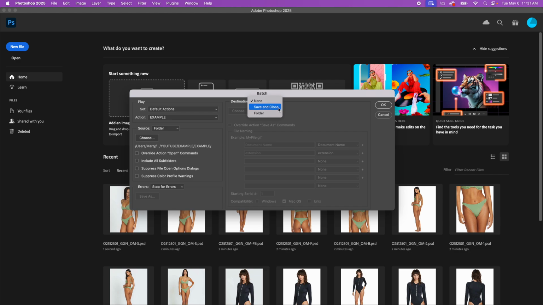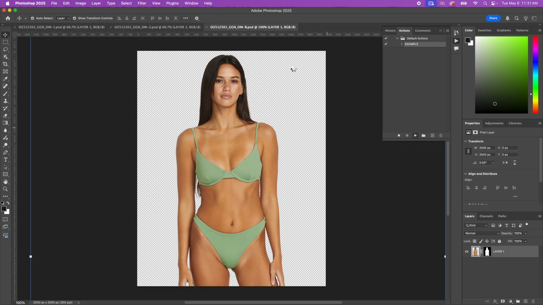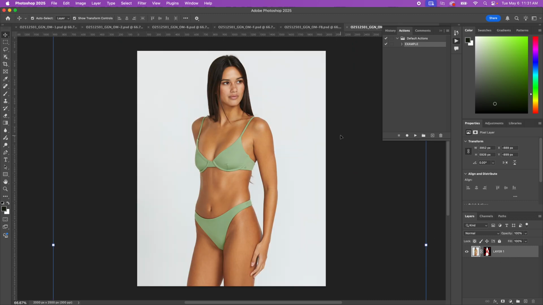Save and Close just saves them in the same spot, but we have a save action built in, so don't do that. And folder is kind of what we're doing, but I baked it into the action itself. You don't have to do that. That's up to you, but I just notice it's less buggy when you put the save location in the action. So I'm going to hit OK now. And it's opening and doing that to all of them. See that? Boom. The mask has been enabled.